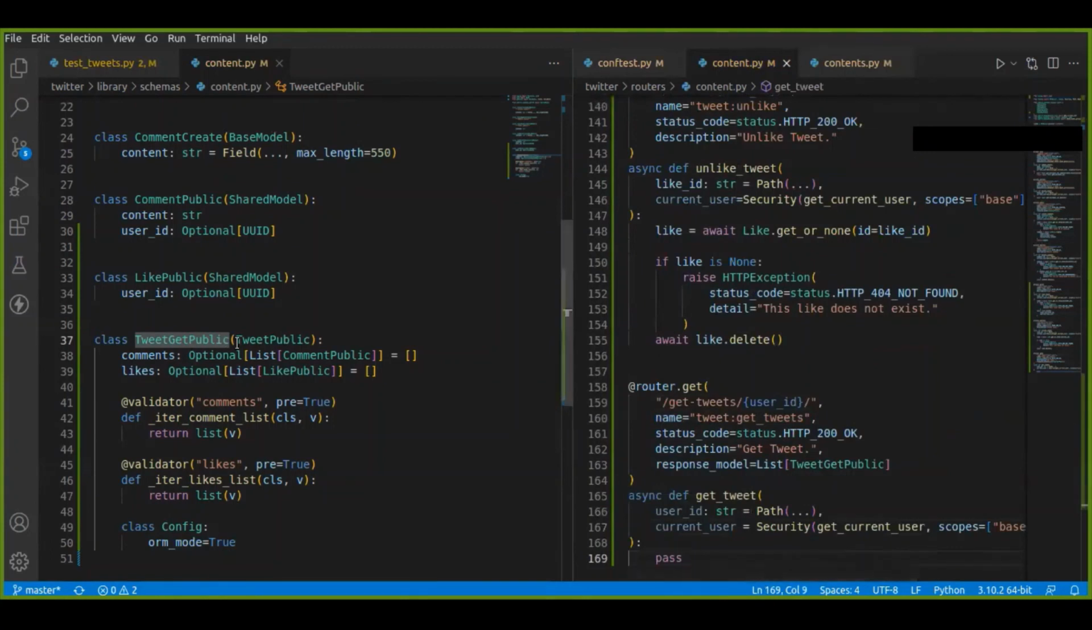One more thing. This shouldn't be optional. Let me remove it. I don't want it to be optional, so that when you write code that doesn't return the proper format of data we are looking for, it will throw an error. Okay, actually it should be optional. Why? Because there are certain situations in which we will have tweets with no comments and no likes. In such situations, it should give us an empty list.